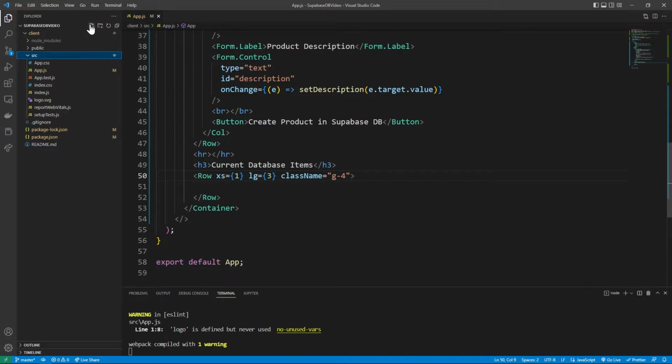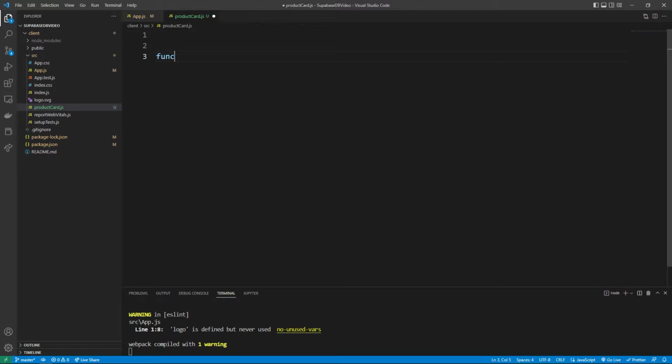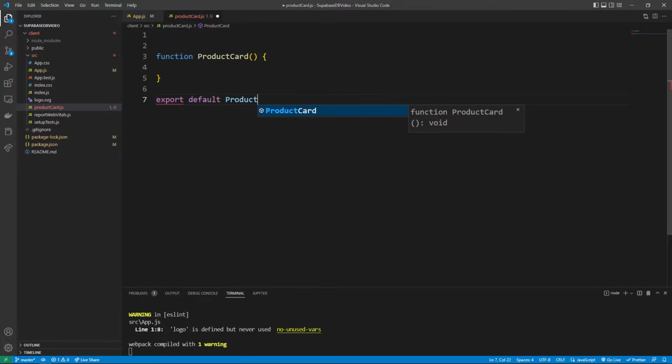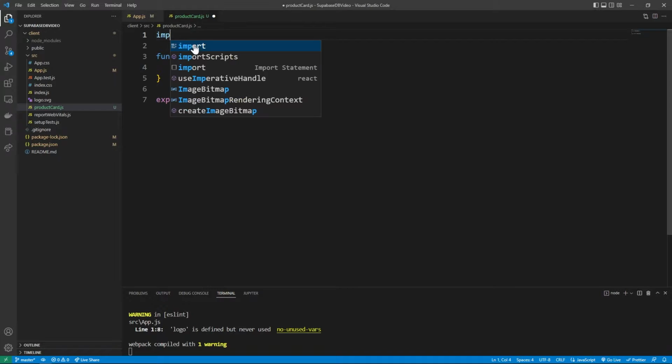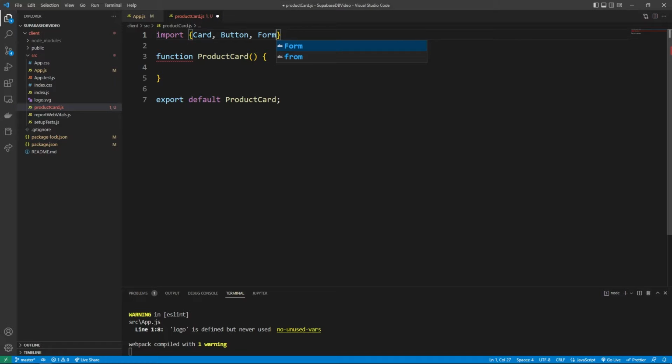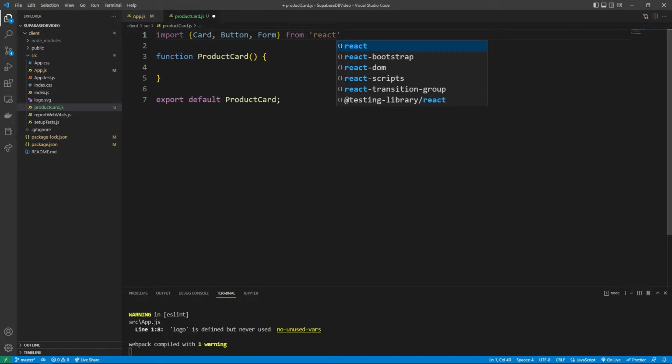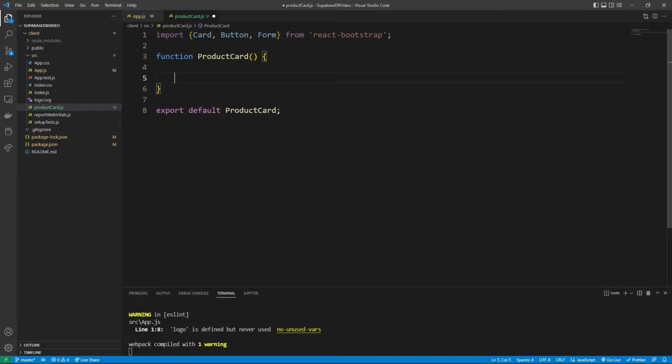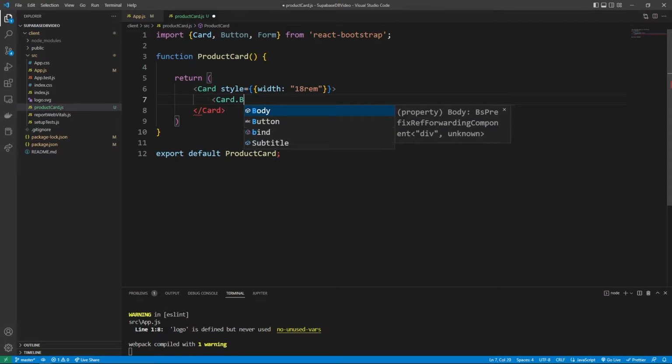We can go into the source folder and make a new file called product.card.js. We can call it function product card. Then at the bottom, we can export default product card. This card is going to be using a couple of different things from React Bootstrap. So at the top of this file, we can import card, button, and form from React-Bootstrap. We're going to have some more logic here eventually, but I'm just going to directly return the component. It's going to use that card like we have above, and I'm going to set its style equal to a width of 18 rem.